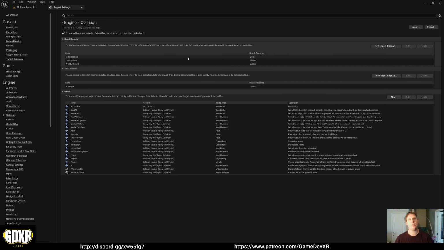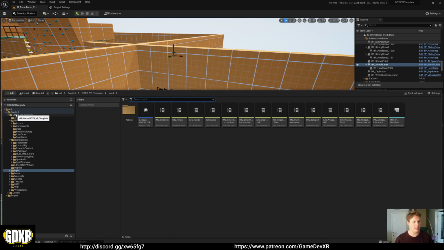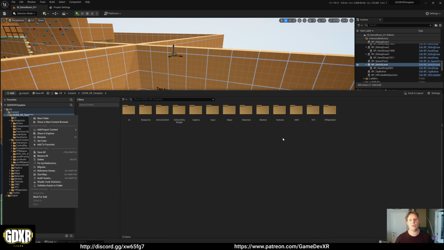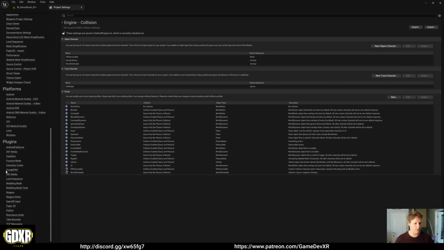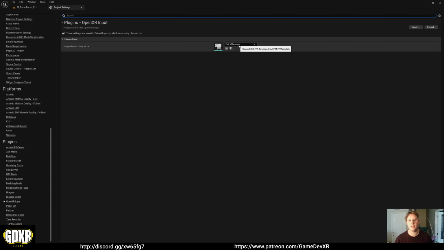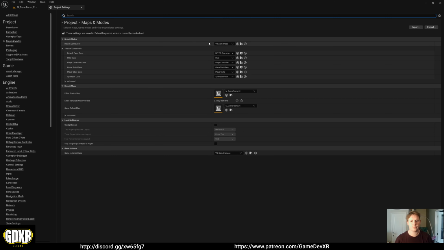If you wanted to put this template inside of an existing project, all you would need to do is export this collisions file out, import it into your new project, and then migrate the GDXR template folder to your existing project. From there, in project settings, you just need to make sure that the OpenXR input file is set to the correct one, in this case GameDevXR, and inside of maps and modes, you will need to use the VR game mode, which is part of the template, so make sure it's got the correct one selected. You can hover over it, and then the correct VR game instance, and you do need the game instance.